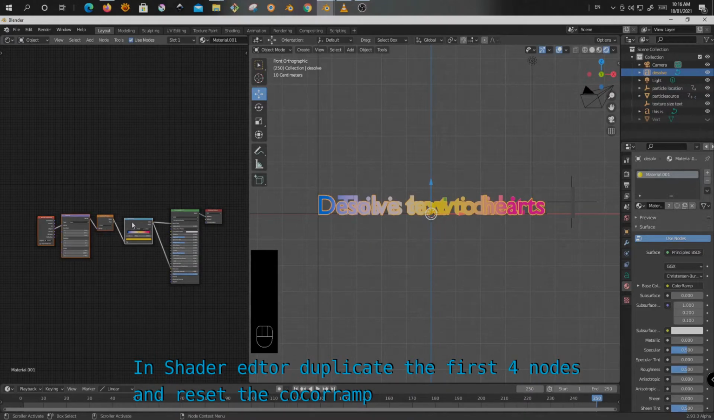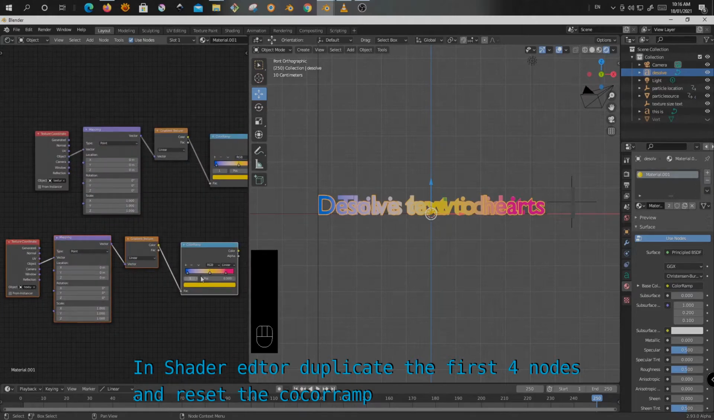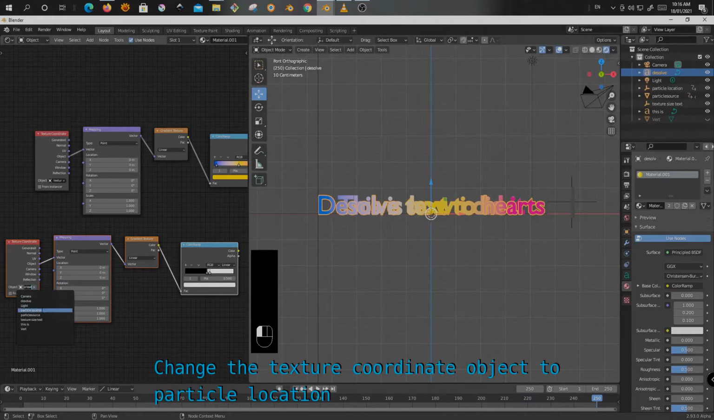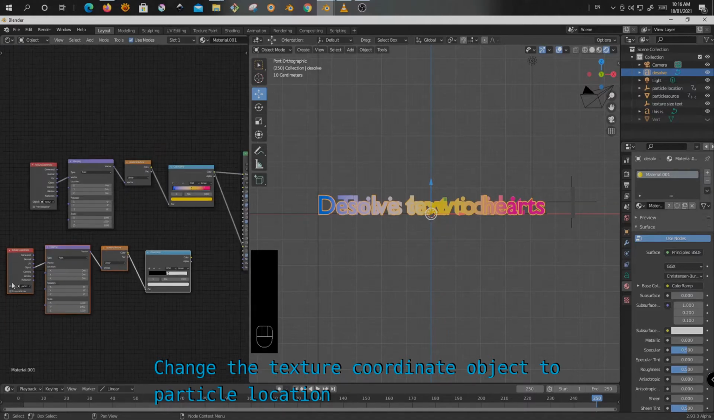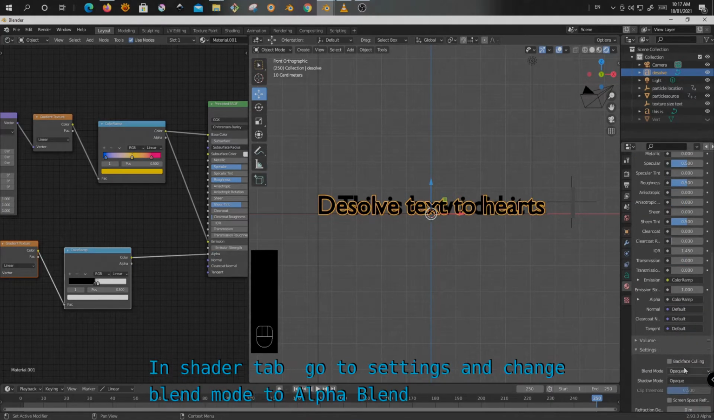In the Shader Editor, duplicate the first 4 nodes and reset the color ramp. Move the black and white dots to the center. Change the texture coordinate object to particle location. Connect the color output to the alpha input of the principled BSDF. In the Shader tab, go to Settings and change blend mode to alpha blend.